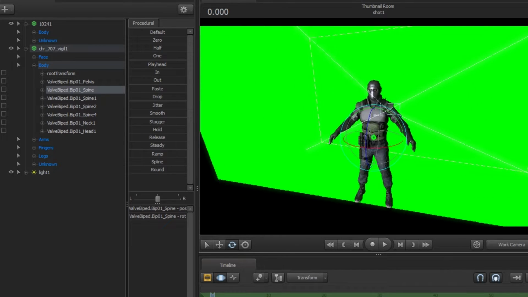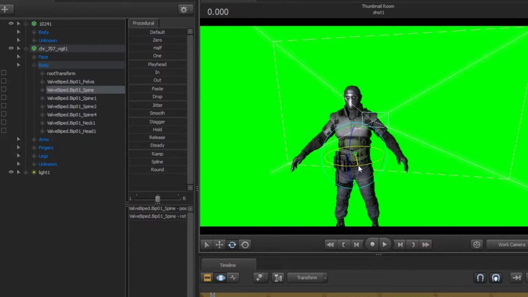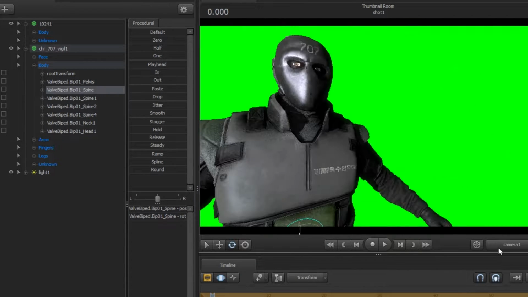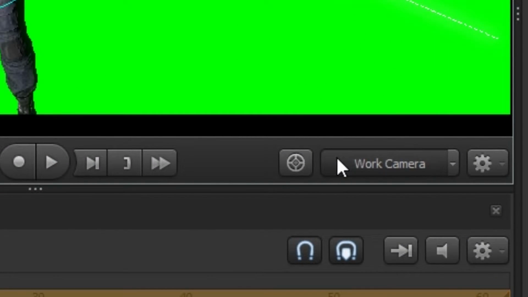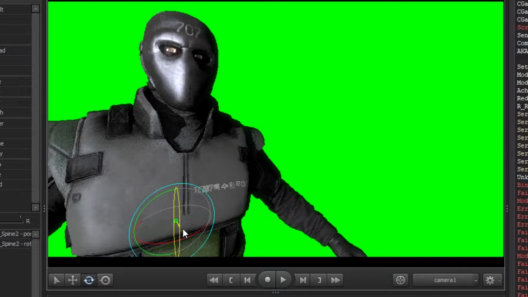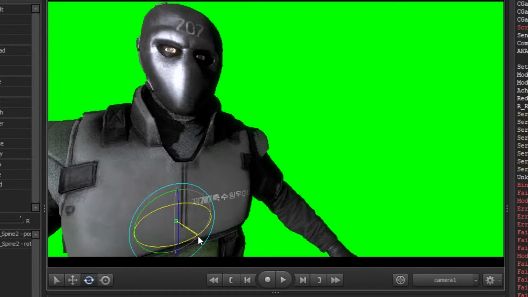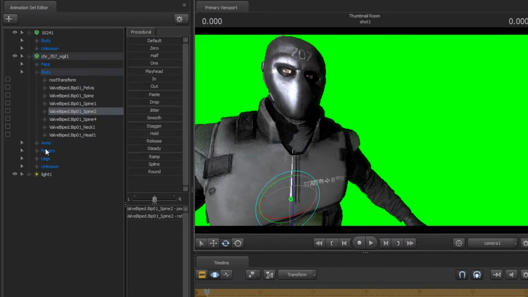So you have to actually move around the parts of the character so that way you can pose him how you want him to. Keep in mind, I am switching from my work camera and camera 1. So make sure you keep camera 1 on the character in the green screen at all times. Do not move camera 1. And all you're really going to be moving is the work camera.